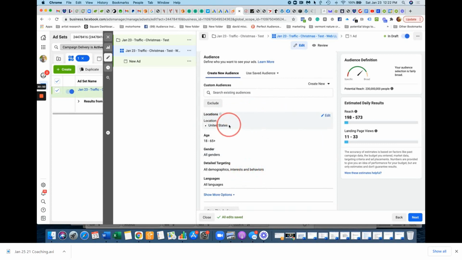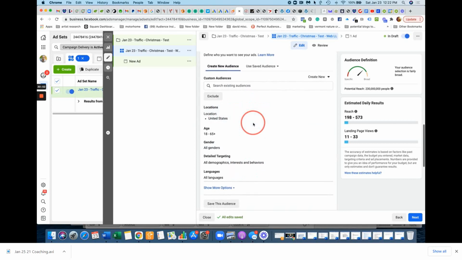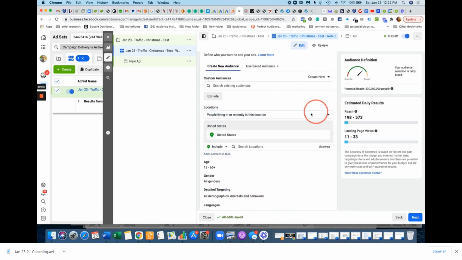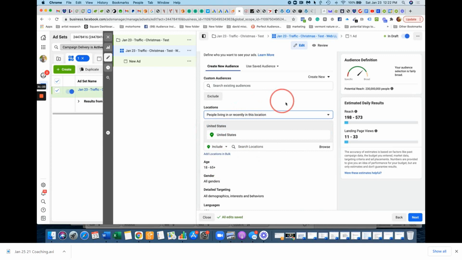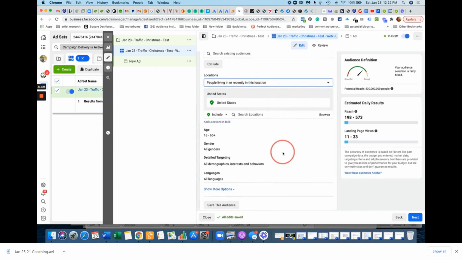All right, so first of all, you want to choose your location. You can edit this by clicking Edit. If you're going somewhere else other than the United States, you can search locations by clicking in here. I always want people living or recently in this location, or you could choose people only living in this location, or people recently in this location. There are different options here. I always choose the default option, and typically I'm running my ads to the United States.